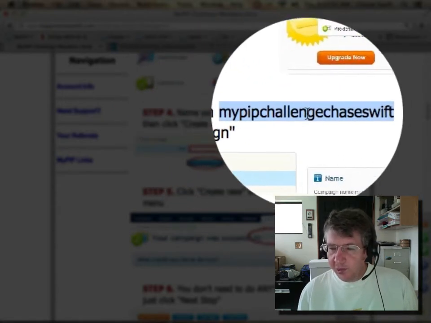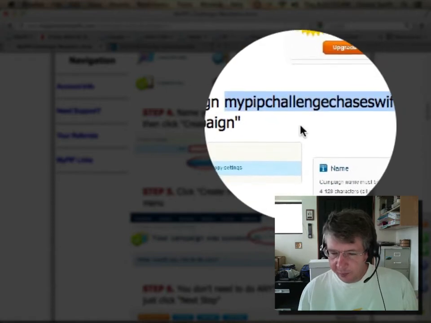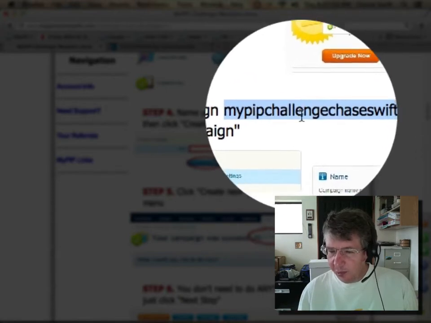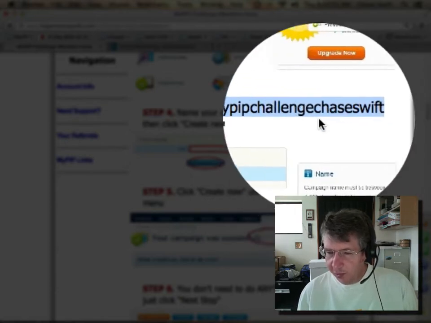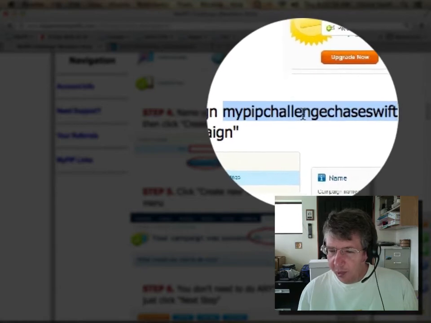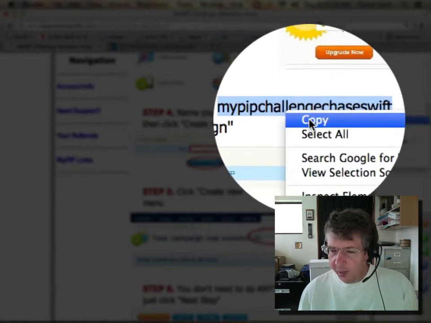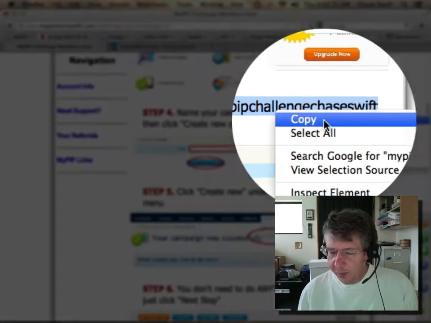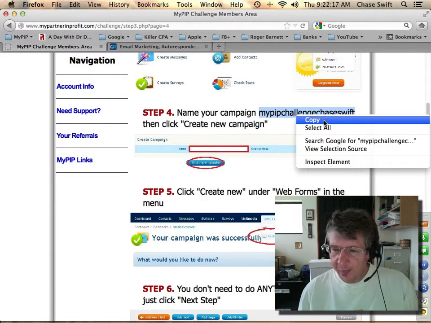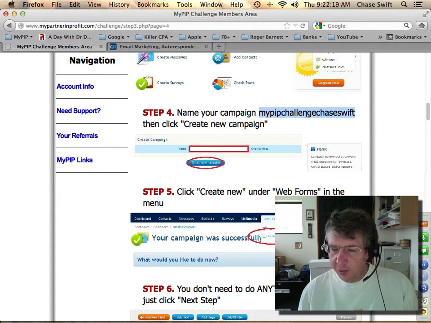Once you get it copied or selected, just hover your mouse over the blue. Don't go over here and do a right click. It can get confused. I like to hover right over the blue area and right click, choose copy. Then you don't have to type this in. Be efficient and very methodical, and you will do very well.